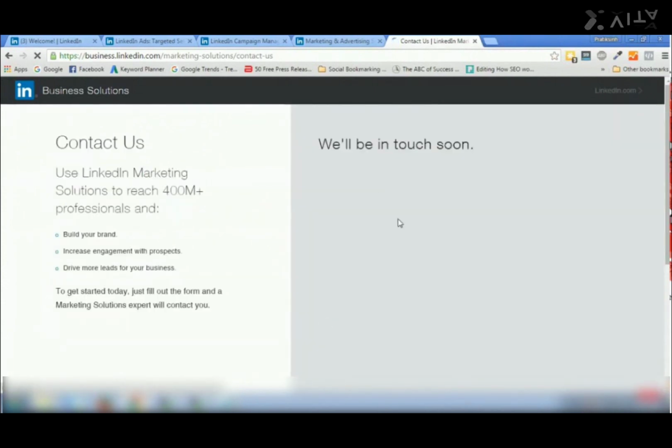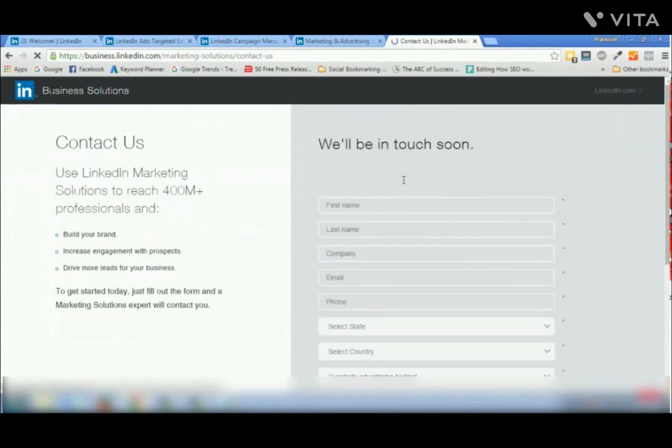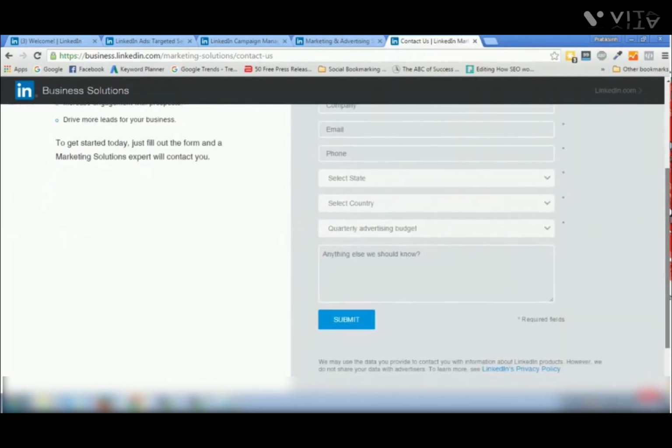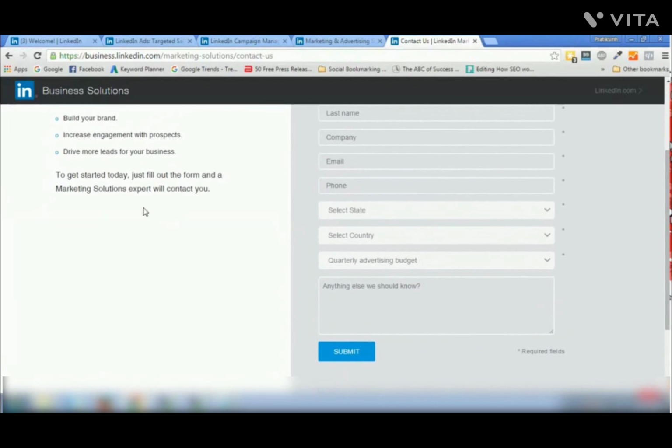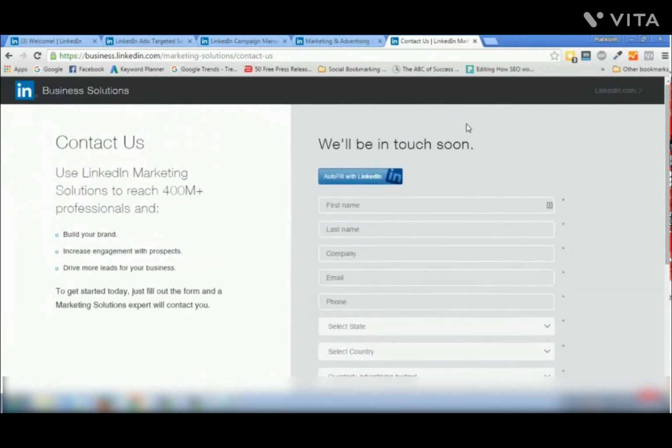it will open up like this. We will be in touch soon. Alright, to get started today, just fill out the form and a marketing solution expert will contact you. So you'll have to fill in all these options, and then the marketing solution expert from LinkedIn will contact you, and then you will work according to your deal. So this is how it works. That's the reason why this option is not available on the platform.